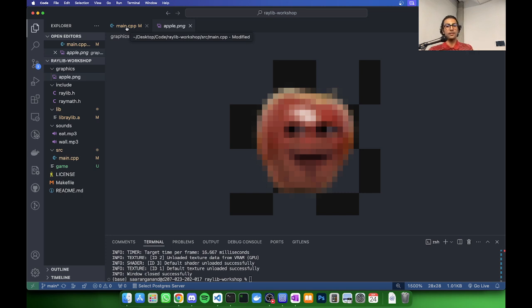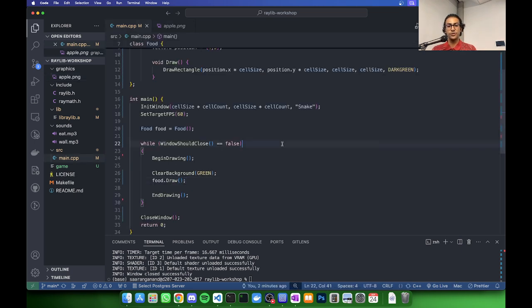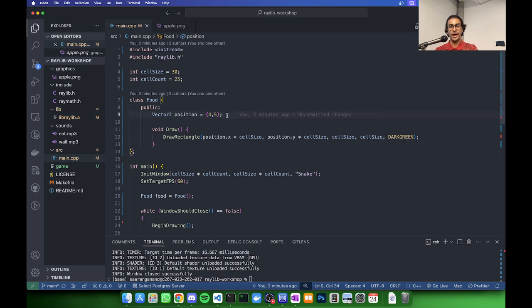Just bear in mind, your sprite needs to be within the size of a single cell. A single cell is 30 pixels wide and 30 pixels tall. Make sure that the image you're loading in is within those parameters. My apple image is 28 pixels or something, so it should fit within a cell. Just account for that. That's about it. So let's bring this apple in.